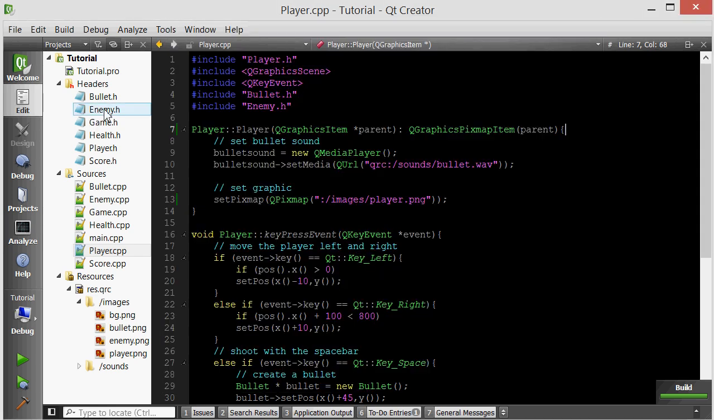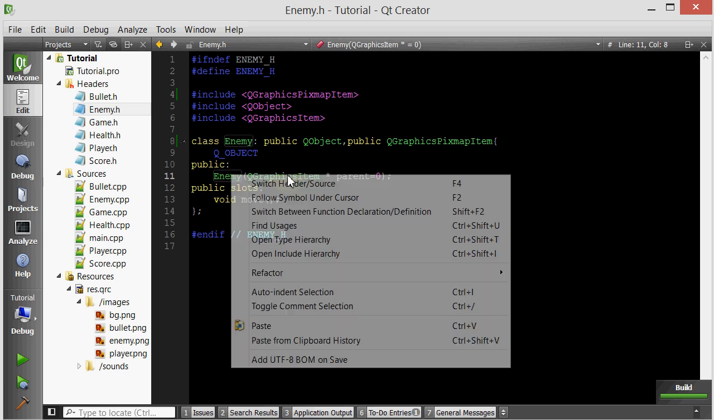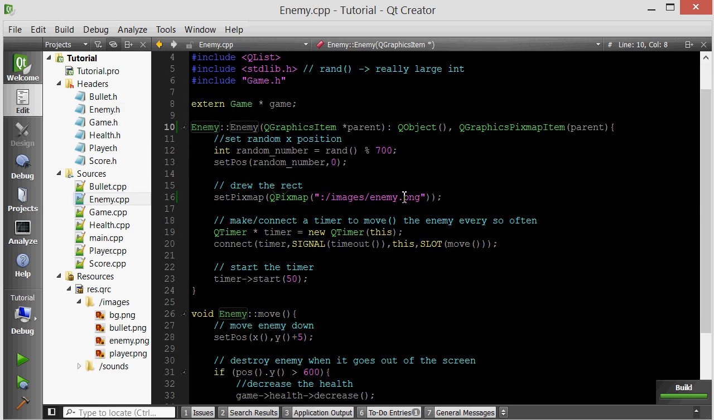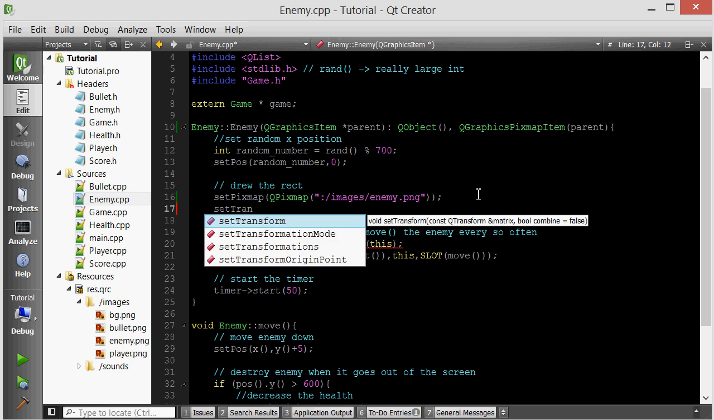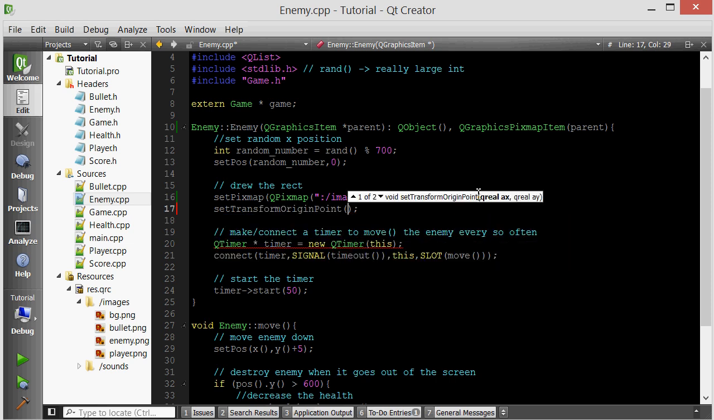So let's go inside the enemy header file, and inside its constructor. Right after we draw it, I want to use a member function called setTransformOriginPoint. This tells you around which point to rotate the object. Since my enemies are 100 pixels wide and 100 pixels tall, I'm going to go 50, 50, because I want them to be rotated at the center.